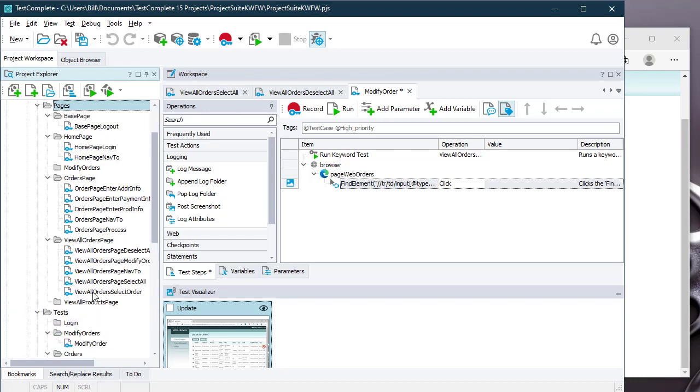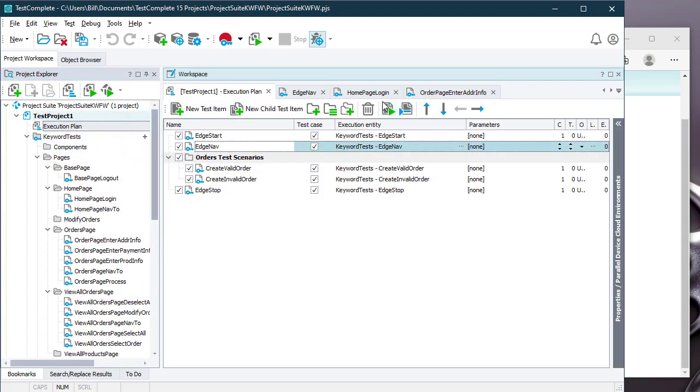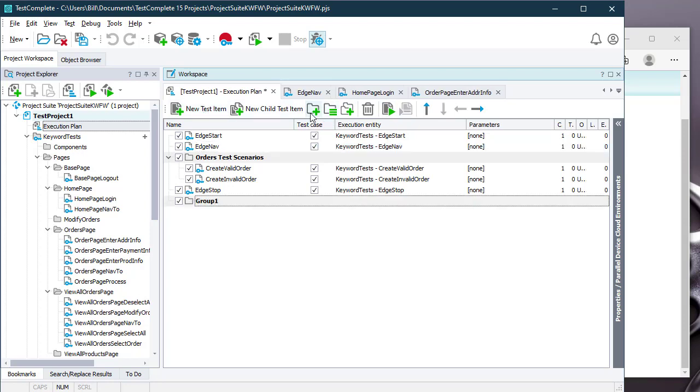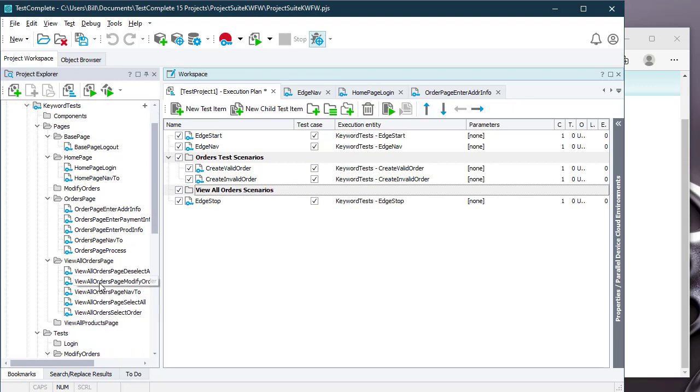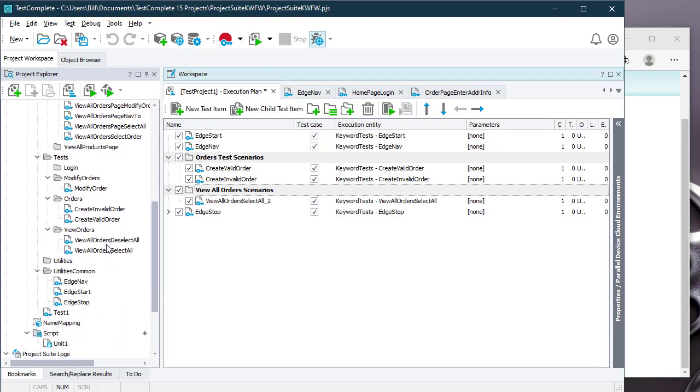And as I build those out, those keyword functions in the pages folder, and as I build out the tests in the tests folder, of course the last step then is to update the execution plan with these new tests, where I'd potentially add a new folder, again for functional area, so view all orders scenarios, and in here I'd want to drag in the view all orders tests that I want to execute. So I might have my view all orders select test case and my view all orders deselect test case.